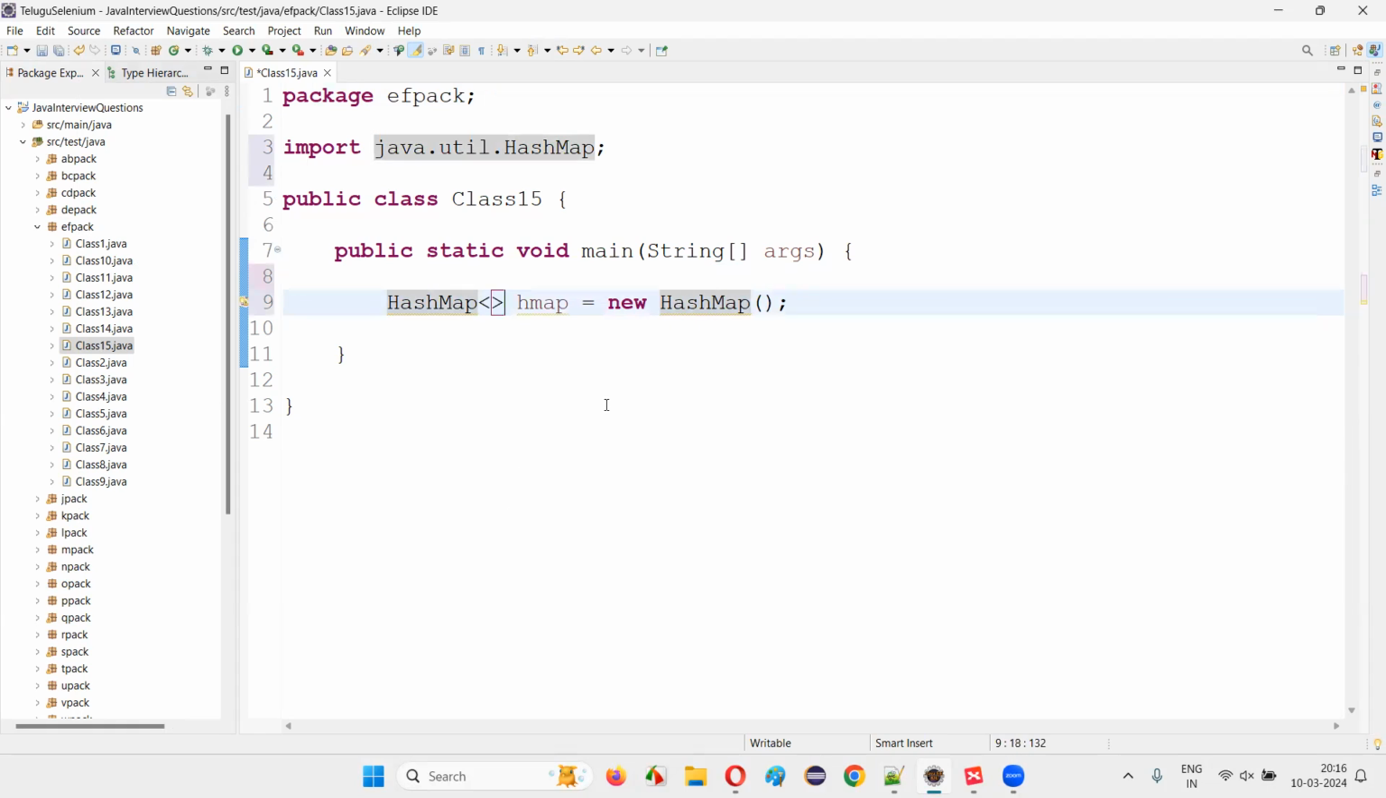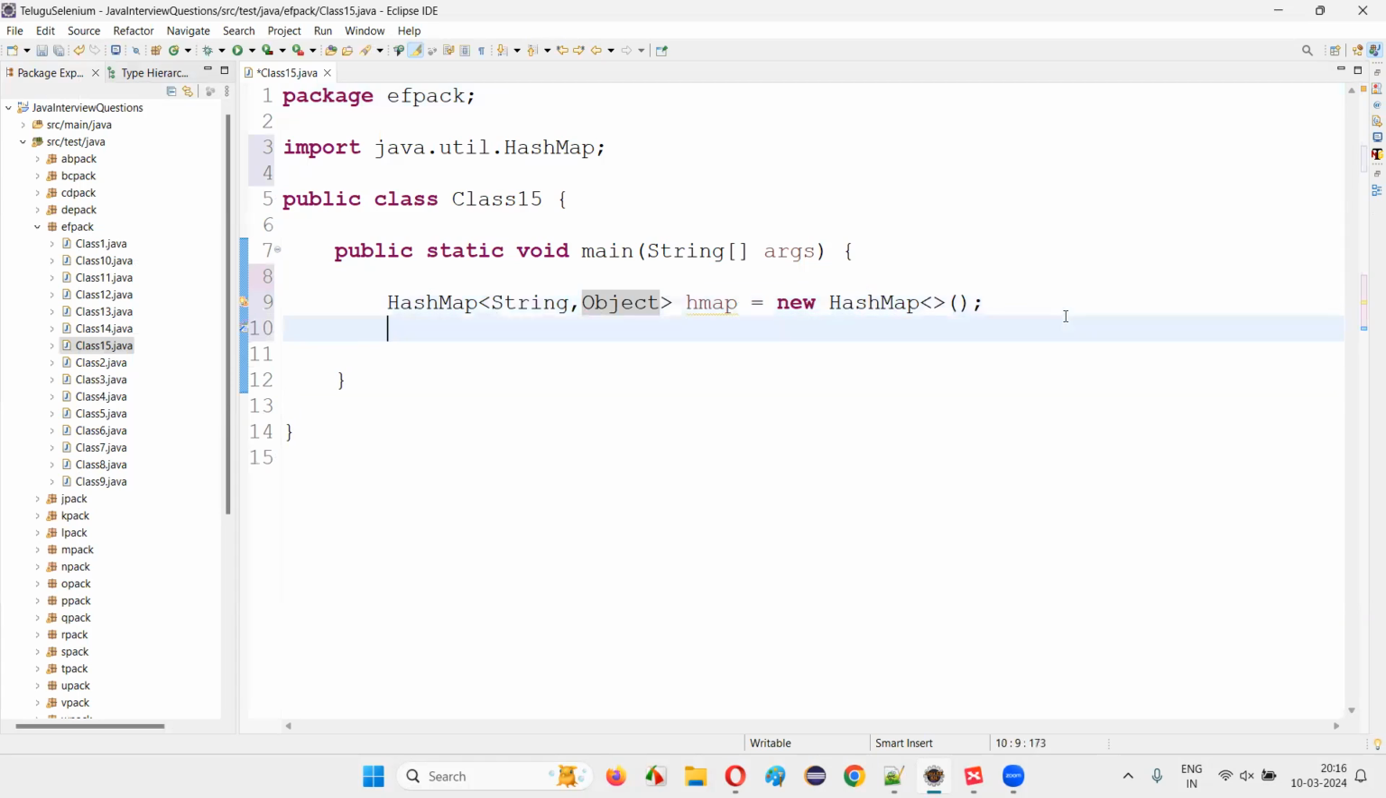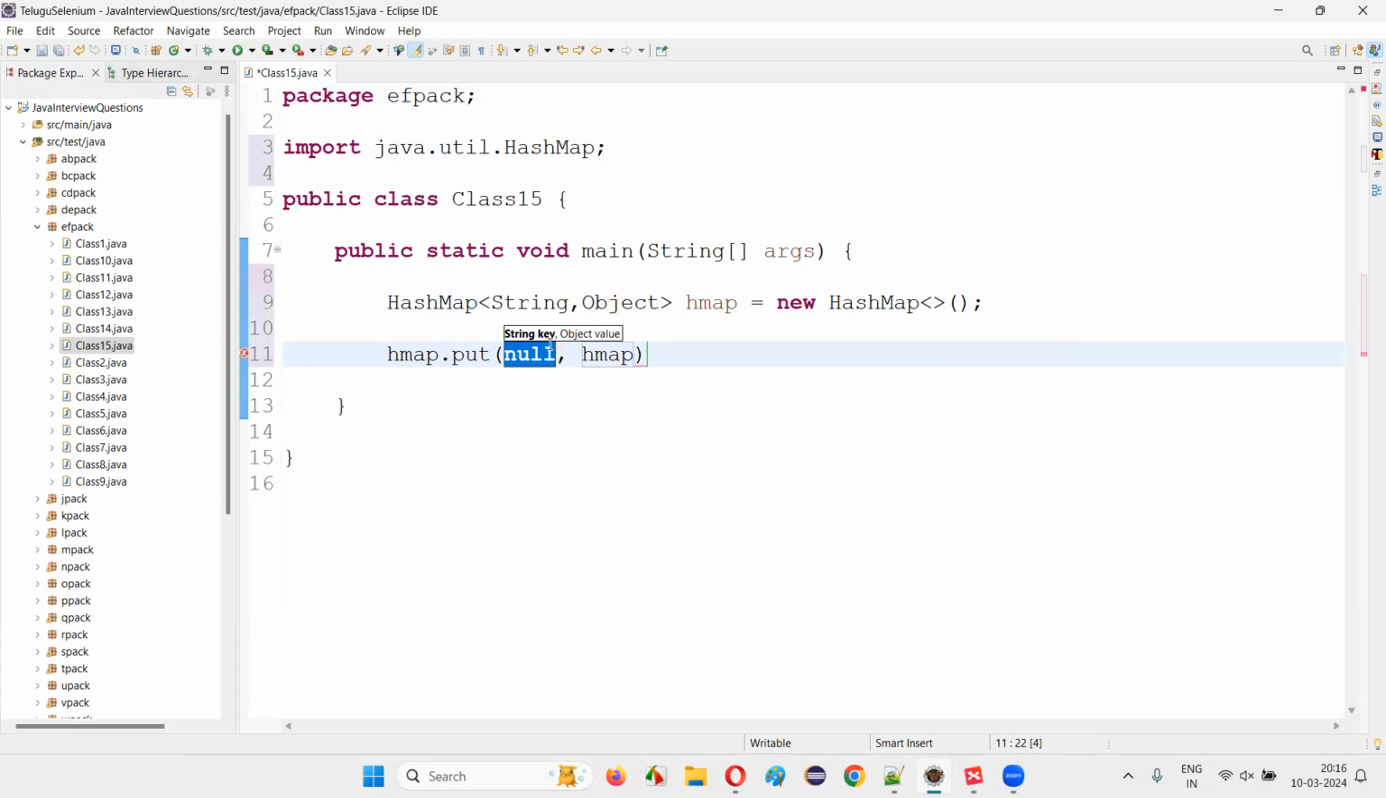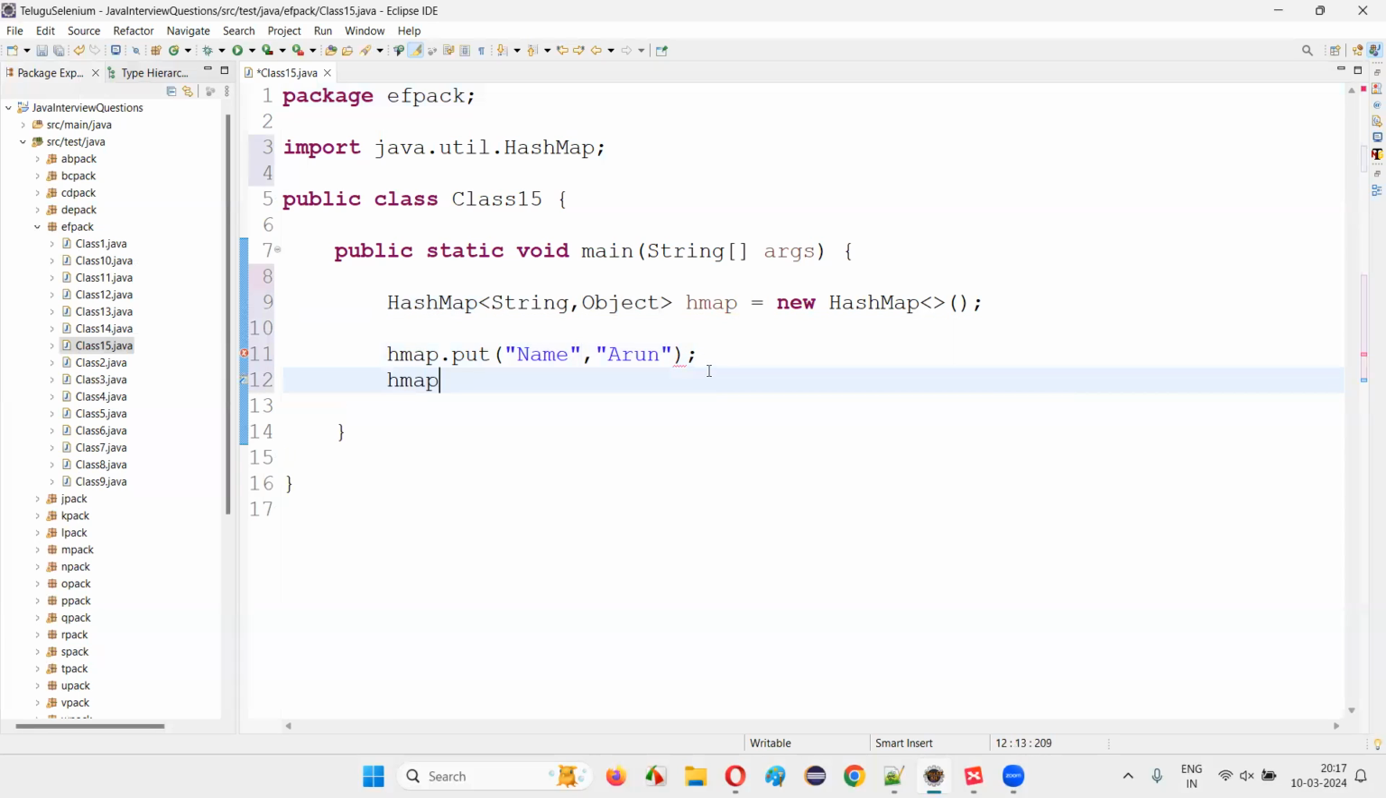And here I'll provide the less than greater than symbol. Here also the less than greater than symbol I'll provide. In the HashMap, I'll provide the key type as string type and value type as object type. Like this, I can store the key value pair elements to the HashMap in string and object format. So here, hmap.add will not be there in HashMap. In ArrayList and HashSet we have the add method, but in HashMap we have the put method. So here string, for example, I'll say the key as name. I'll give the name as Arun.